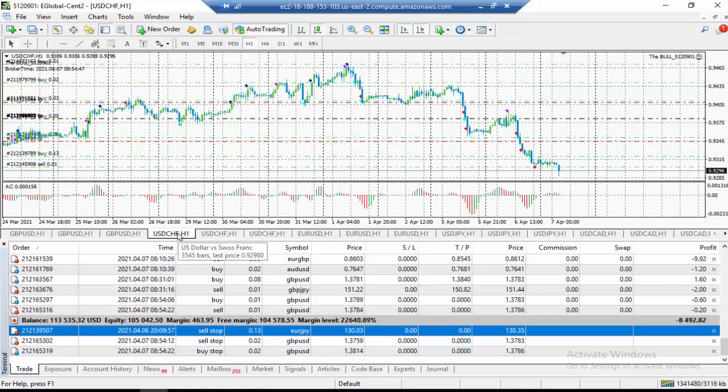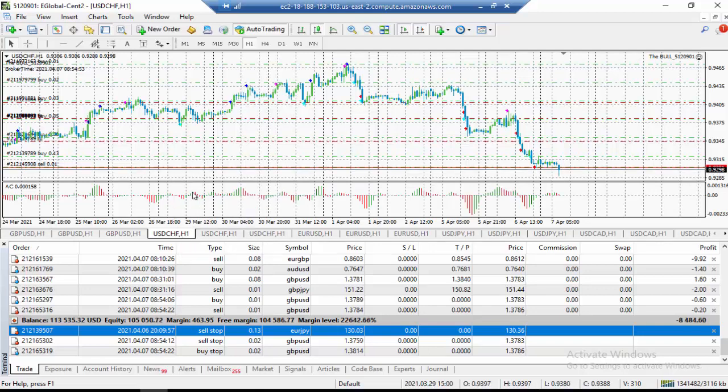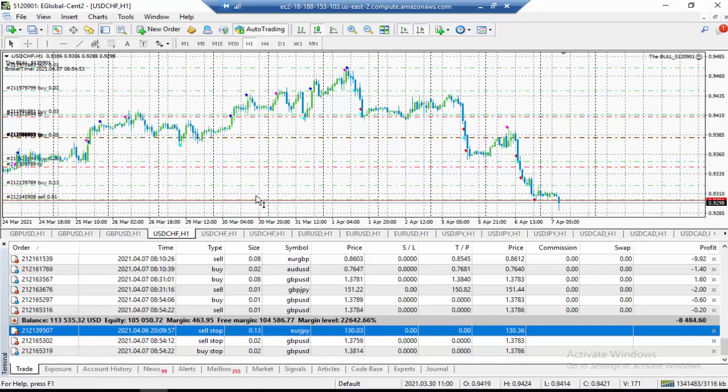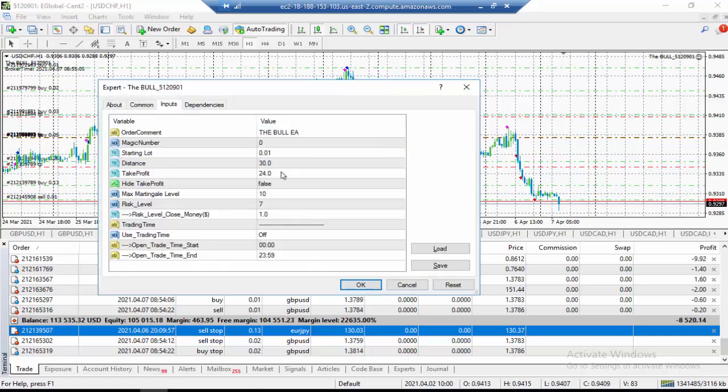So I move to USD CHF, or what do you call it. I want to remove this indicator because we don't use indicators in our own case. Either I right click on the chart and you can see that there are trades on the chart. So for me not to make mistakes, I'm going to press F7 on my keyboard to launch this.